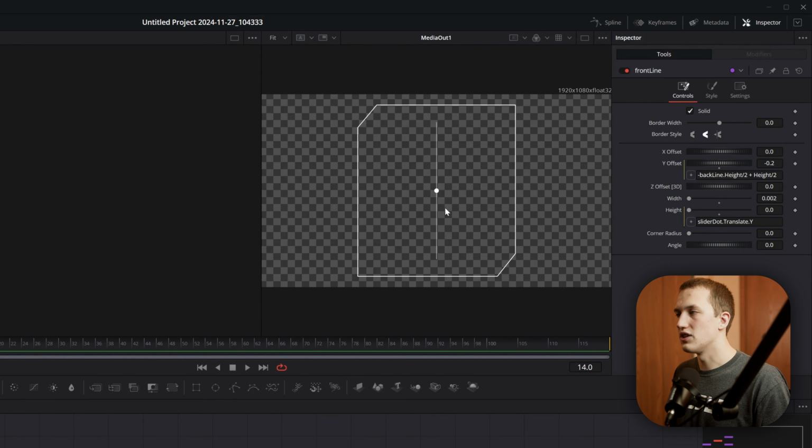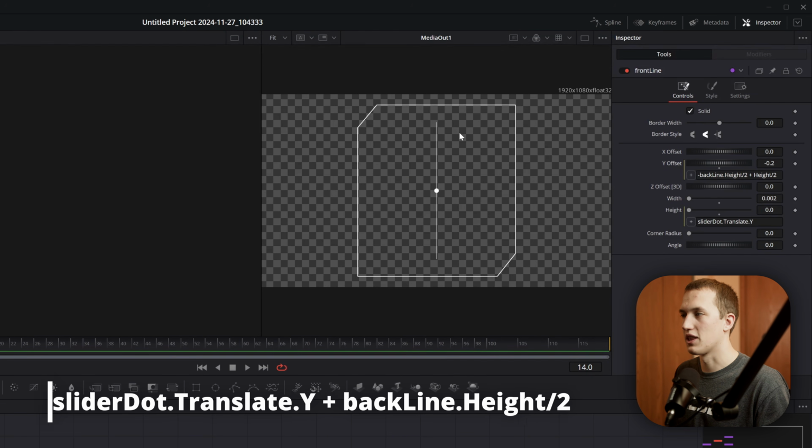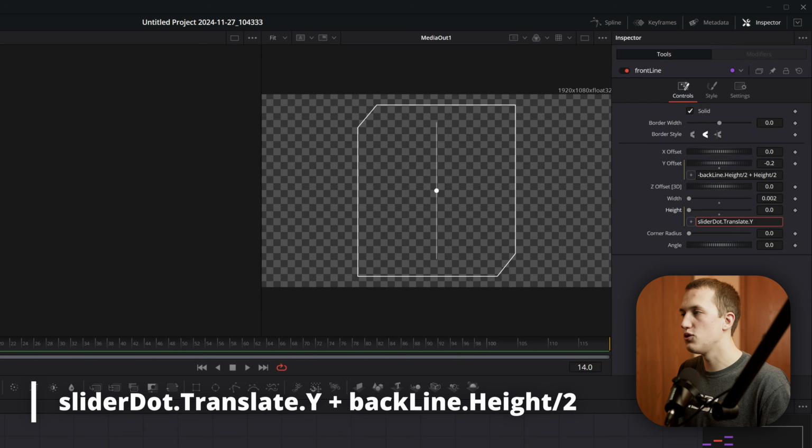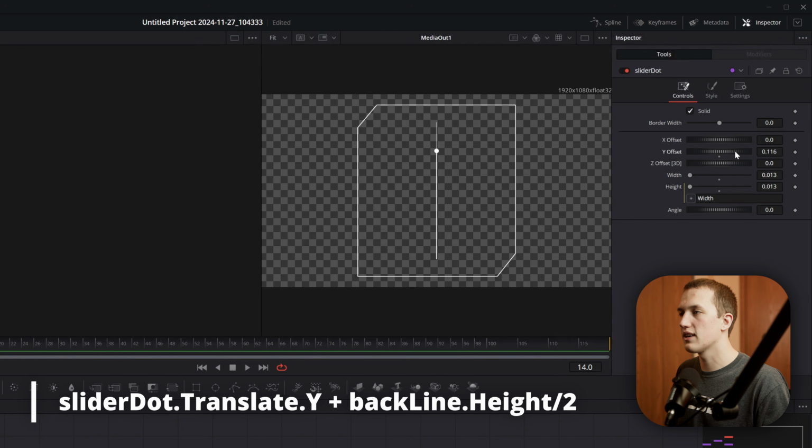So the way to fix this is we need to tell this line that when this circle is at 0, it actually needs to be half of the line. So if we just come in the expression box and do plus backline.height divided by 2. And now this is going to look correct, and when we move the slider around, everything is going to update properly.